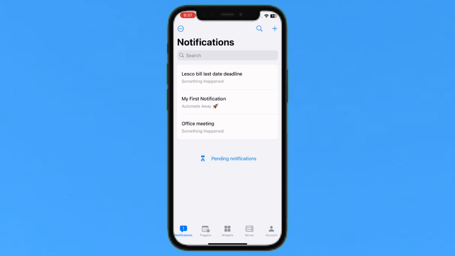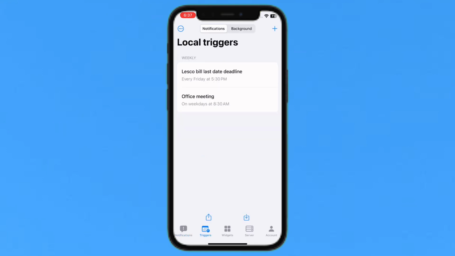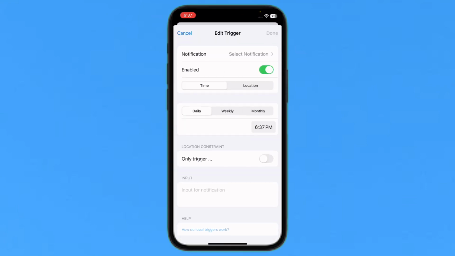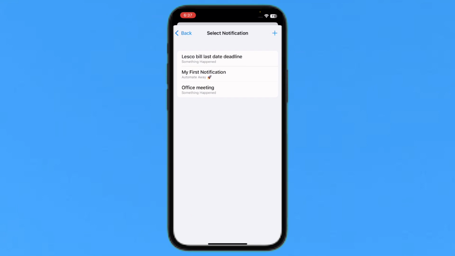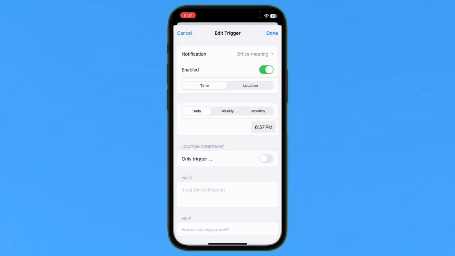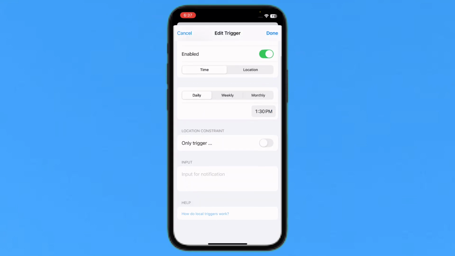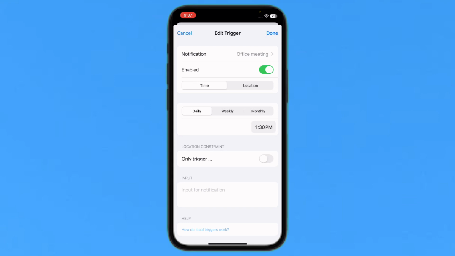So I will just tap on this Trigger, and from here I will tap on the plus icon in the top right corner, and from here I will tap on Select Notification. So just select Office Meeting, and I will select the time, which is like 1:30 p.m. So I will just set the time.